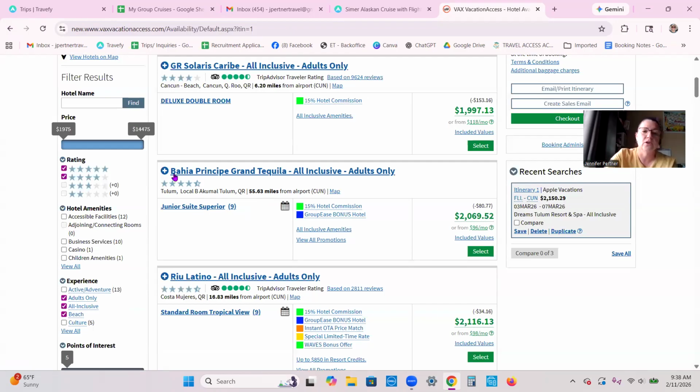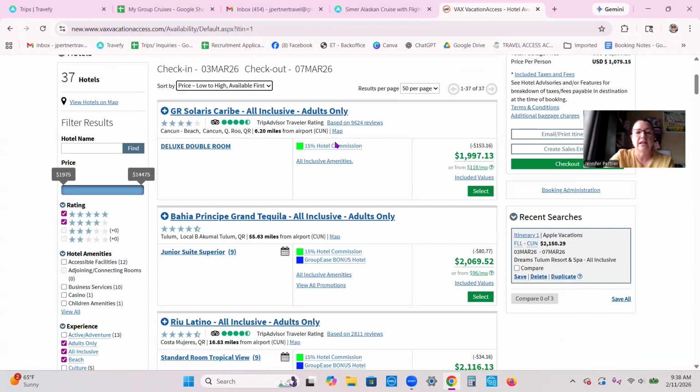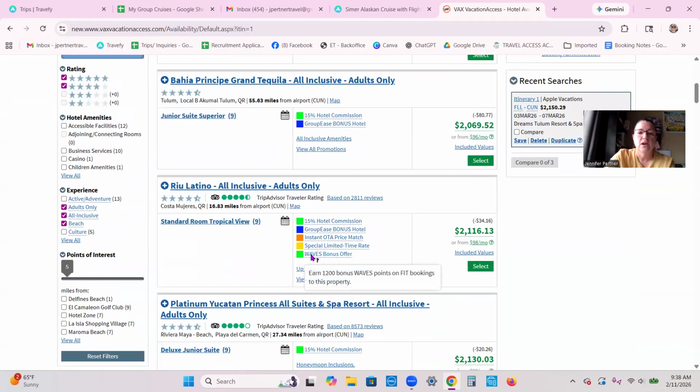Tulum is a beautiful area. So they might want to take that hour drive from that airport. That might be something they want. So you can look through these. You also want to take note of these, like this has 15% hotel commission. Here this one has lots of wave bonus options. So you kind of want to look and see which ones.